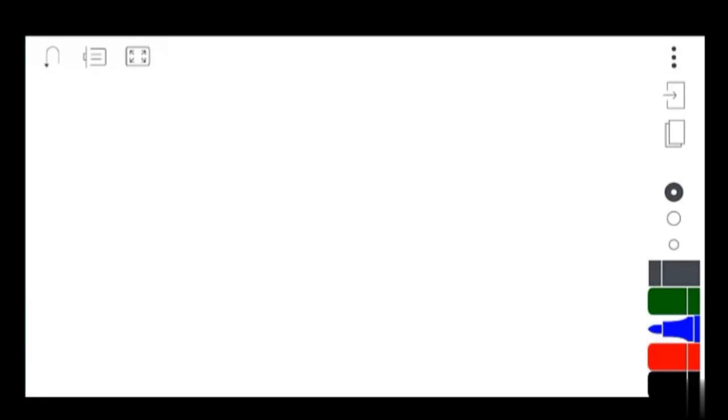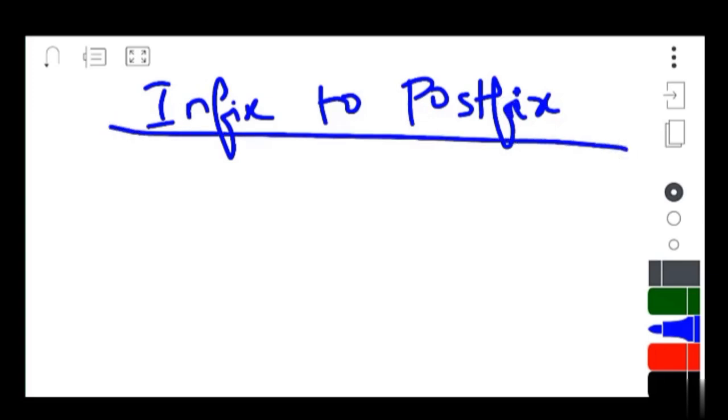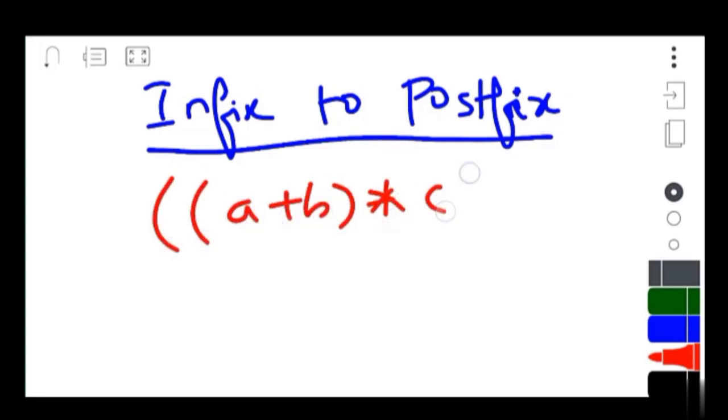Okay, so in this video, let's see an application of stack, which is nothing but infix to postfix conversion. What do you mean by infix to postfix conversion? What do you mean by an infix statement? Actually, let that be a mathematical expression like this. Okay, alright. So how will the computer evaluate this?